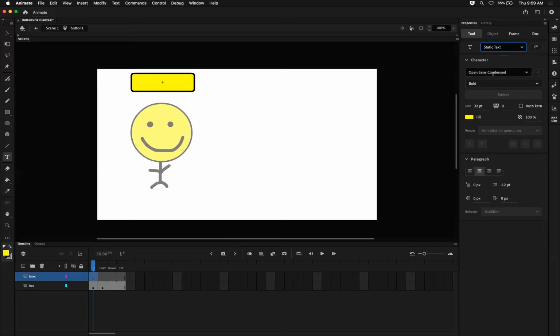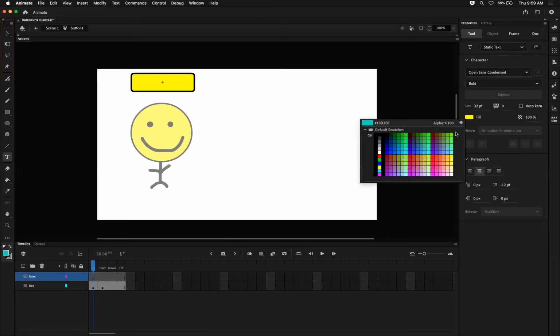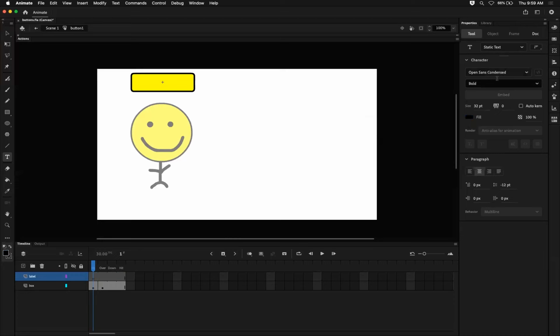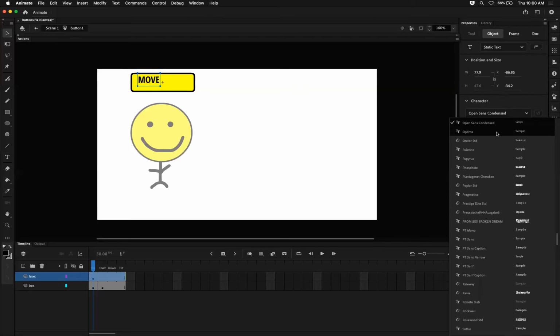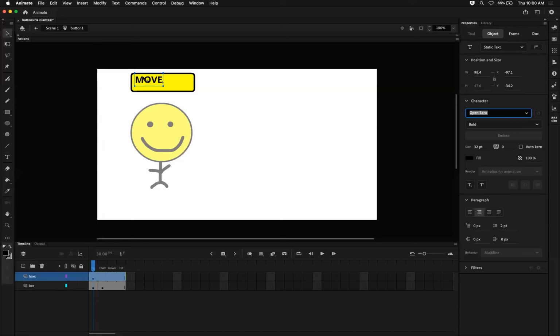It doesn't matter to me what font you use or what size or anything. I'm going to make mine black. I'm going to leave it as Open Sans Condensed Bold, and I'm just going to type a label. I'm going to put my label in all caps, and I'm going to label it move. In fact, I'm not going to do Open Sans Condensed. I'm going to change this to Open Sans, which makes it a little bigger. And then I'm just going to center it.